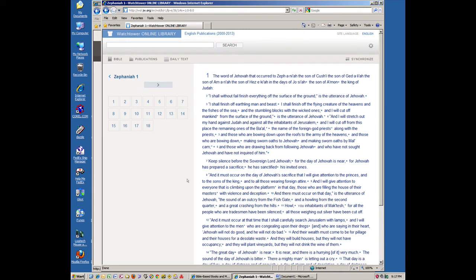Now, here's something that's really cool. If you hover your mouse over the verse number, notice what comes up. These are references from the index that discuss this scripture. 2001 Watchtower, February 15th, page 12. And now if it's grayed out like this, that means that publication is not available in the online library because the Watchtowers don't go back that far online.